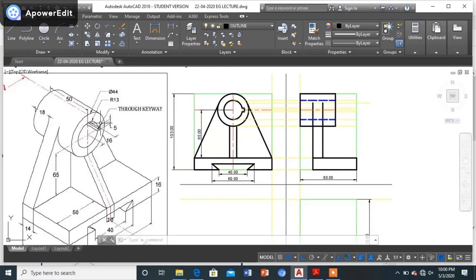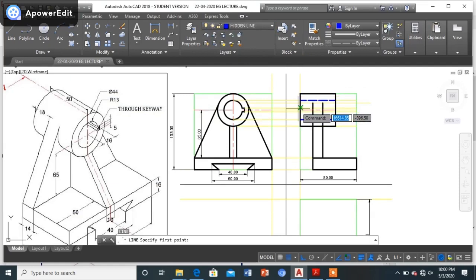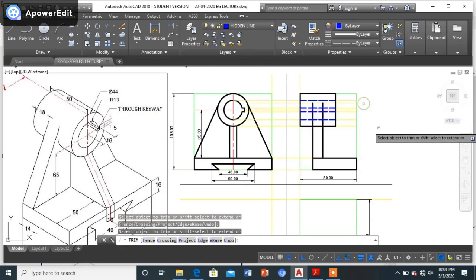now even this key slot is there, this through keyway. So already the projections of it are taken over here. So let me make them hidden, that we can do it directly. It can be seen very clearly to us. It's like this. Okay. So once we are done till here, I can simply trim out the unwanted part. Okay.